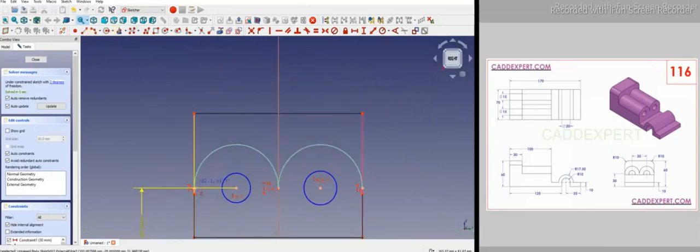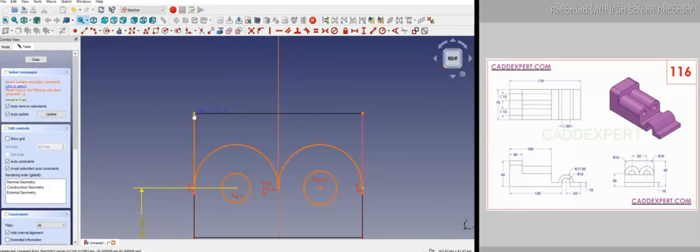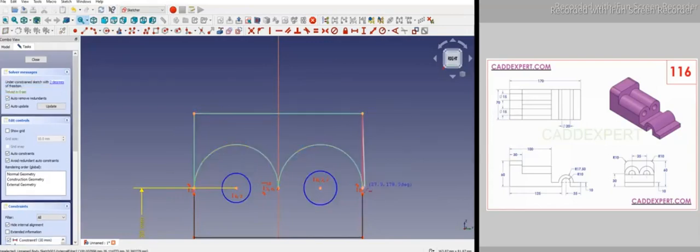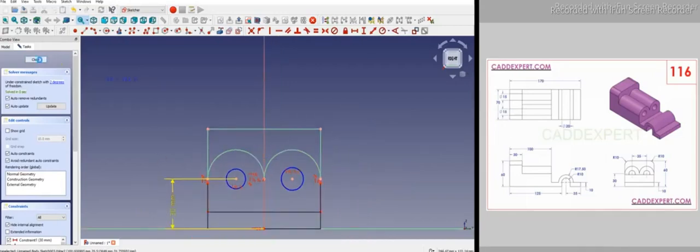I will select this line and I will join with this, I will join with this, and I will join with this. So our sketch is fully constrained.